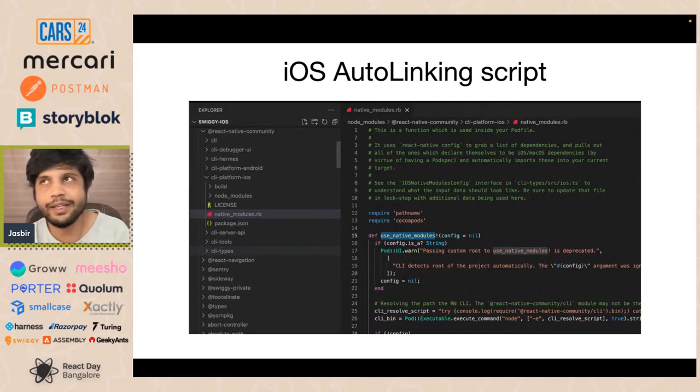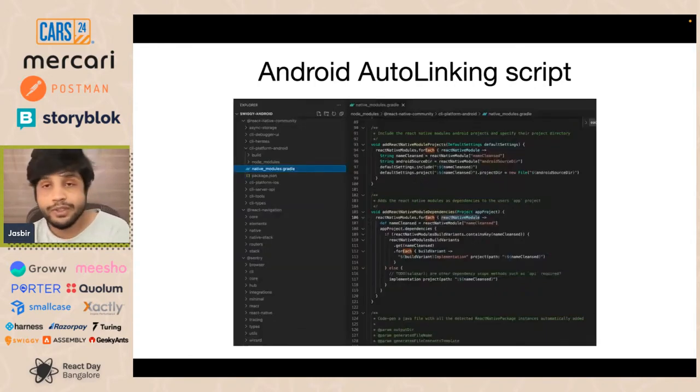So with this, you don't need to link packages manually. This is a very recent update in React Native which helps you do that. So this is a very useful feature. And similarly, there's this counterpart Gradle script, which is present again inside the React Native community package. You can find it inside the CLI platform Android folder.